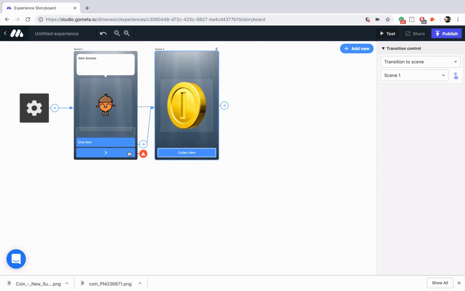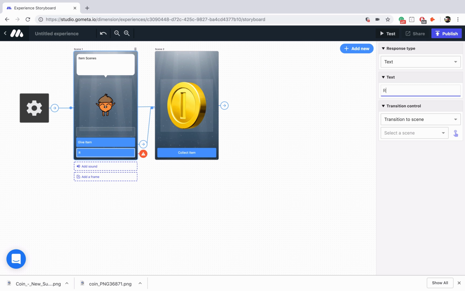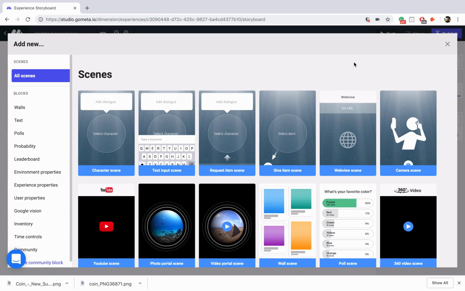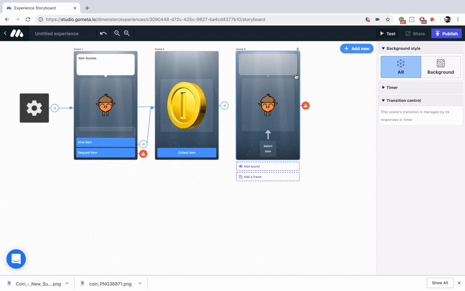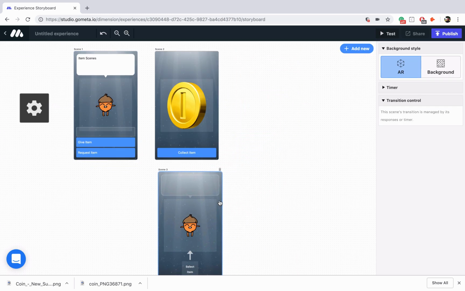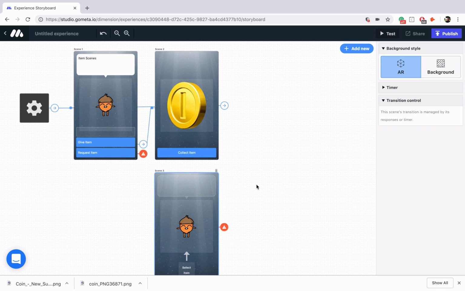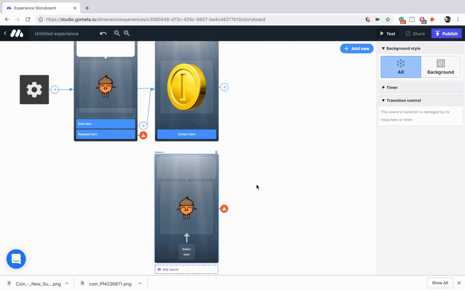The second type of item scene I'm going to talk about is a request item scene. So what we're going to be doing here is actually asking for this coin back. So let's go ahead and add a request item scene into our storyboard. Now, I want to show you something that's common practice. It's not necessarily mandatory to do this, but it is a good idea to check to make sure that the user actually has this item. Otherwise, they'll get stuck on this request item scene.